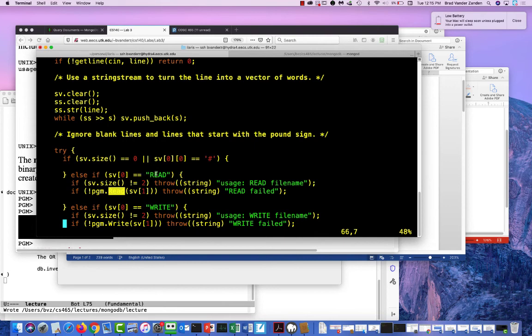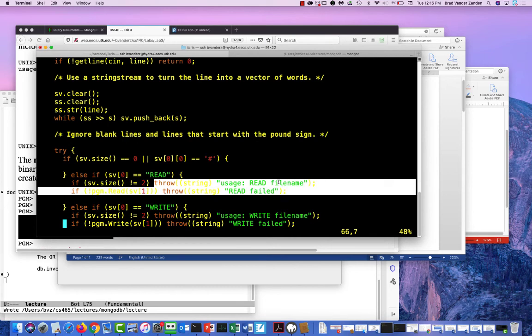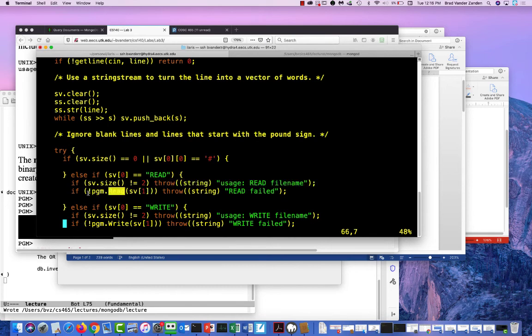Else if, and now he's looking at the first word and checking to see what type of command it is. And now for each command, he knows how many arguments there should be. So at this point, he checks to make sure that you have given him the proper number of arguments. Okay, if you haven't, he throws an exception, saying the usage is and what the usage is. So he throws it out of here. Otherwise, he starts processing the command line arguments. In this case, it is to read a file name. And if you return false, he throws a string that says the read failed. If you return true, he's happy.